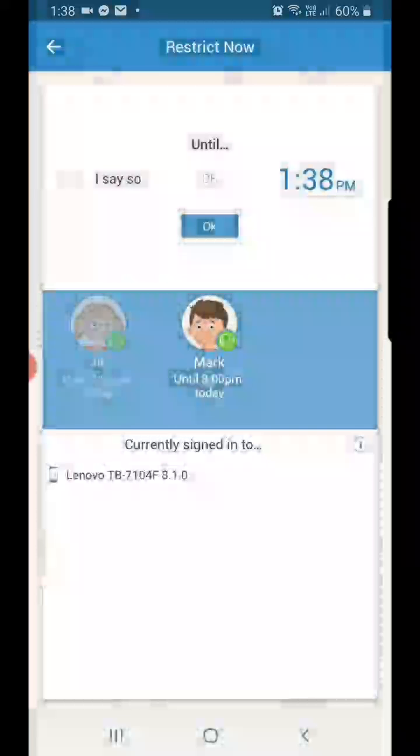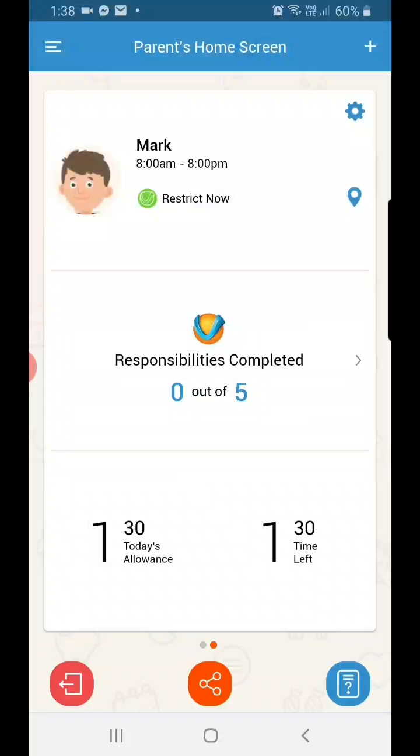Now return to your child's dashboard by tapping the back arrow at the top left of the screen. You will notice that the oVee is now green. Your child now has full access to the apps on their device. To restrict access until a certain time, tap Restrict Now next to the green oVee.